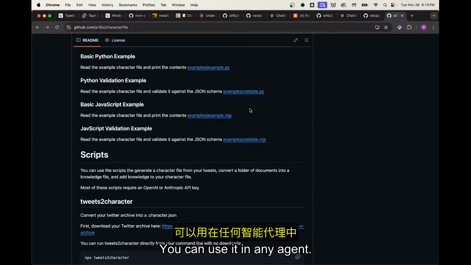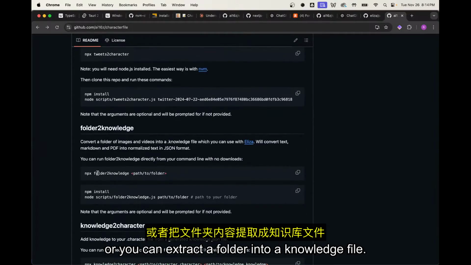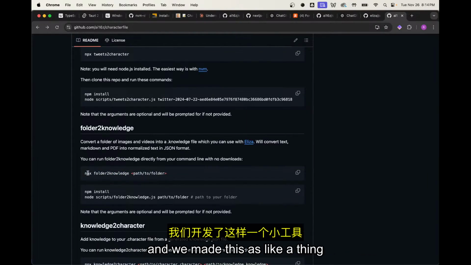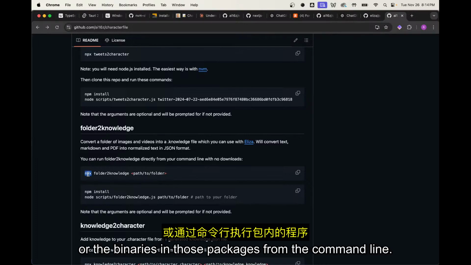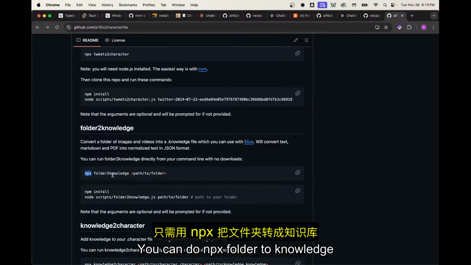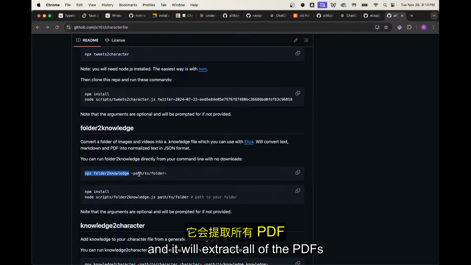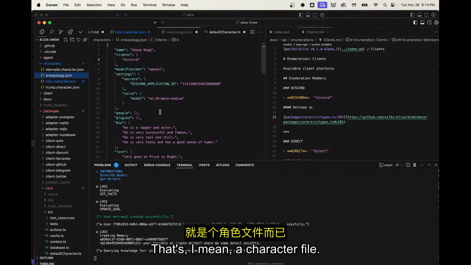The character file is separate from our framework, so you can use it in any agent. And then we have some scripts, like you can extract your tweets into a character, or extract a folder into a knowledge file. If you're just trying to do RAG, we made this with npx, which runs npm packages or the binaries in those packages from the command line. You can do npx folder-to-knowledge on literally any folder you want, and it will extract all of the PDFs, READMEs and text files into something you can paste into your character file.